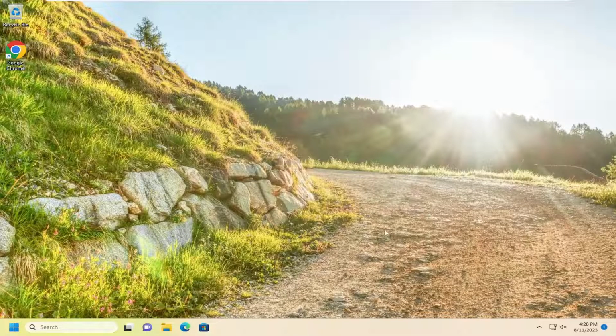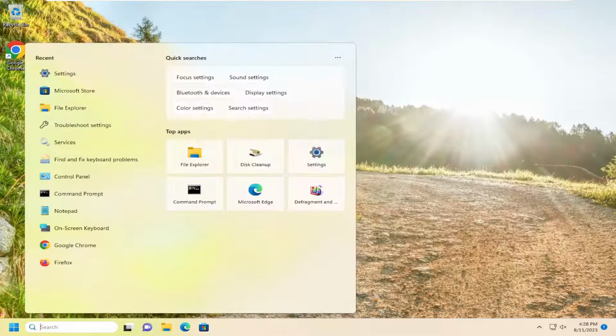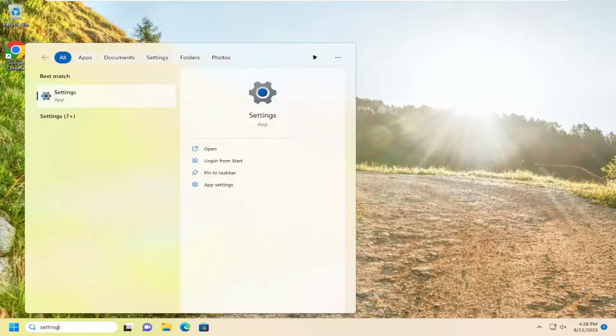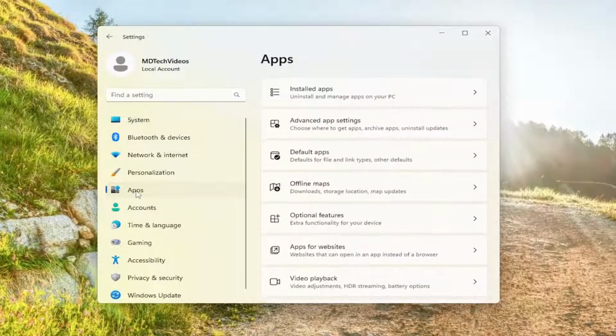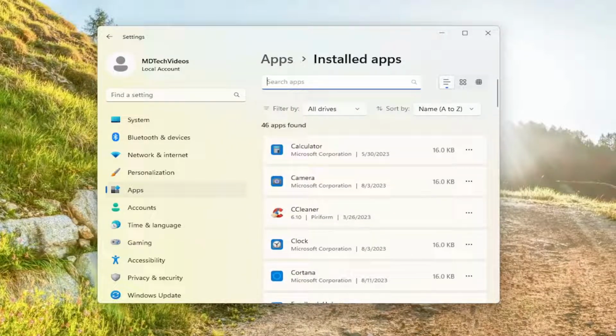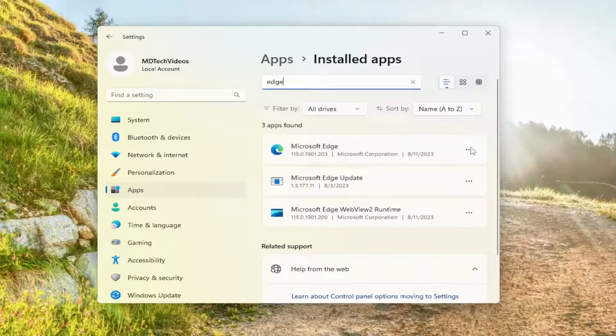If you're having an issue with Microsoft Edge, you can open up the search menu. Type in settings, best match, or go back with settings. Go ahead and select that. Select the apps button on the left side. And then on the right side underneath apps, you want to select installed apps. And then search for Edge in the top field here. And select the three dotted icon next to Microsoft Edge.